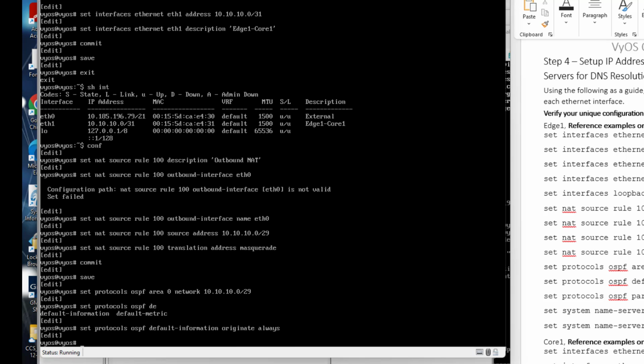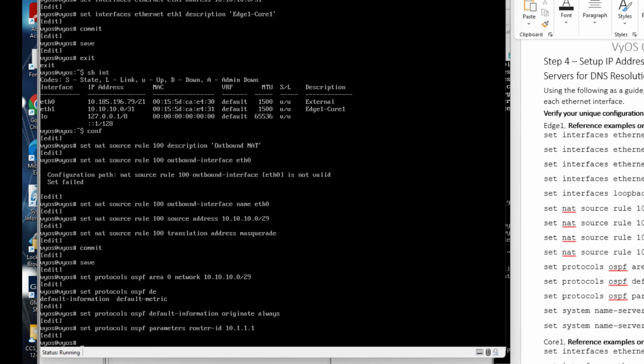We only do this on this one. And then we also want to set parameters, and that is the router ID. And this one's going to be 10.1.1.1. And you know what? That's one thing I forgot. I didn't set the loopback when I was configuring my IPs. I skipped over that one line. So you know what? Might as well do it right now.